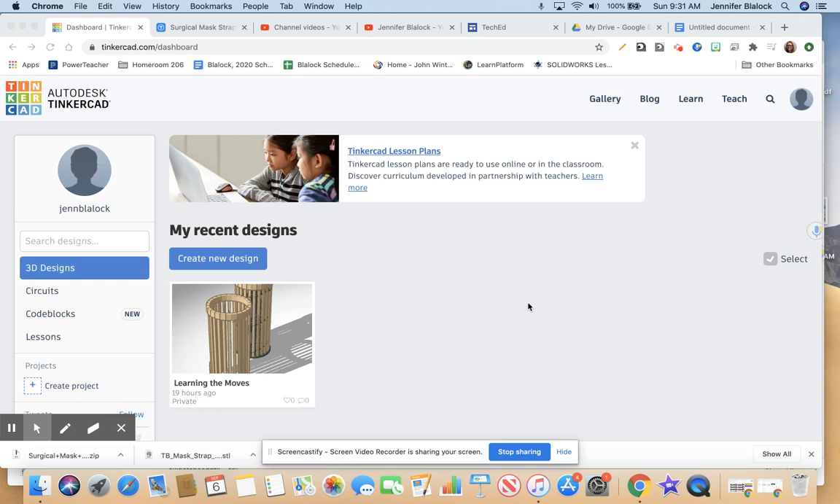All right, after you complete the lessons, they're going to show up in your workspace. So when you log into Tinkercad, this is your main page. It's called your dashboard. Your lessons that you've completed will be here, and that's how you'll be able to share what you have completed with me. And then you can create a new design.